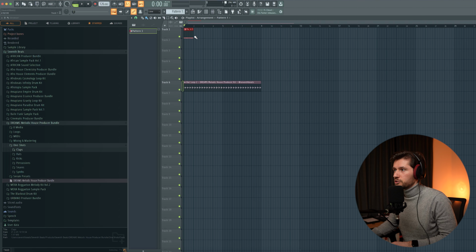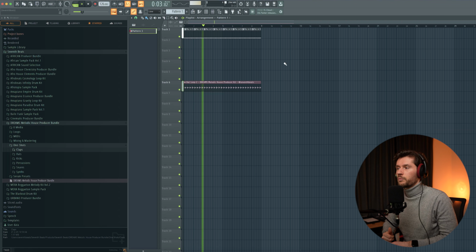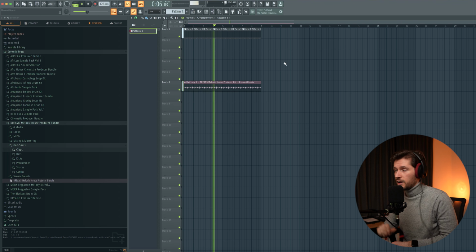Right now we have to extend this pattern right here, so we're creating an 8-bar loop. Right now it sounds like this. Very easy without adjusting any levels or volumes. Just by default, you can create something like this. Very easy. And now we're going to split by channel.